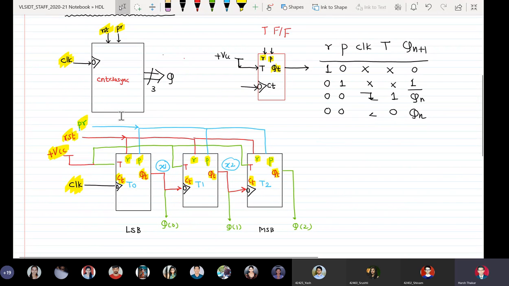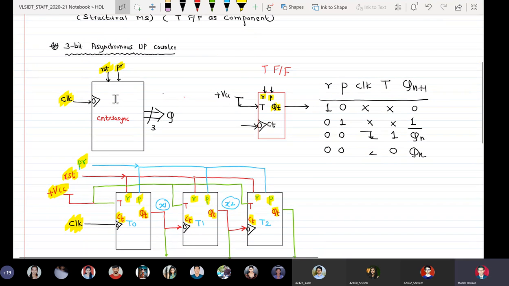Our 3-bit asynchronous counter will have an entity name CNTR3 async, and it will have one clock input which will trigger the counter on negative edges. That is, we have a negative edge triggered clock. We have a negative edge triggered 3-bit up counter, and it has two master controls, reset and preset, RST and PR, and RST is assumed to be more powerful than preset, and there is a 3-bit output Q because it's a 3-bit asynchronous counter.